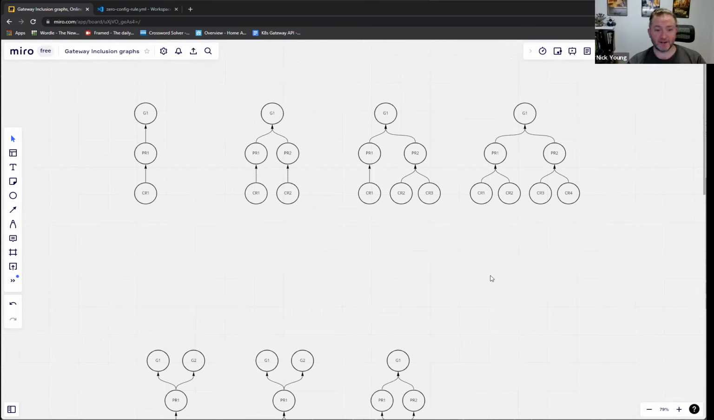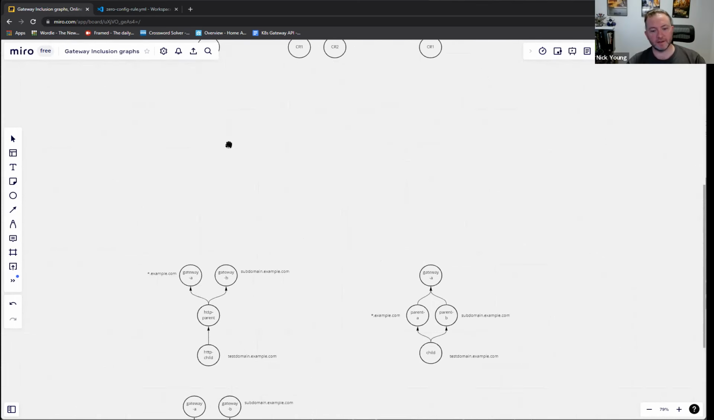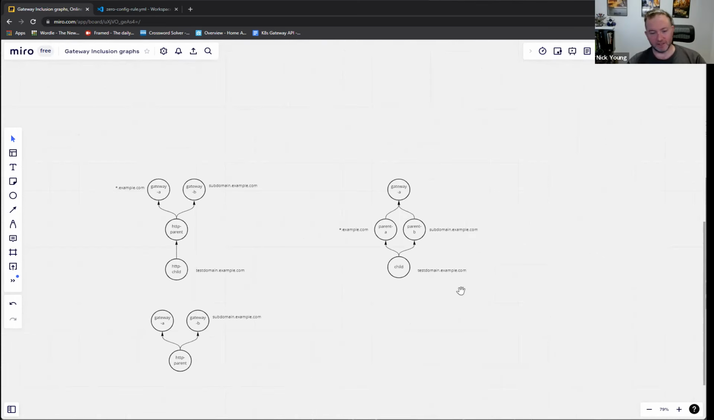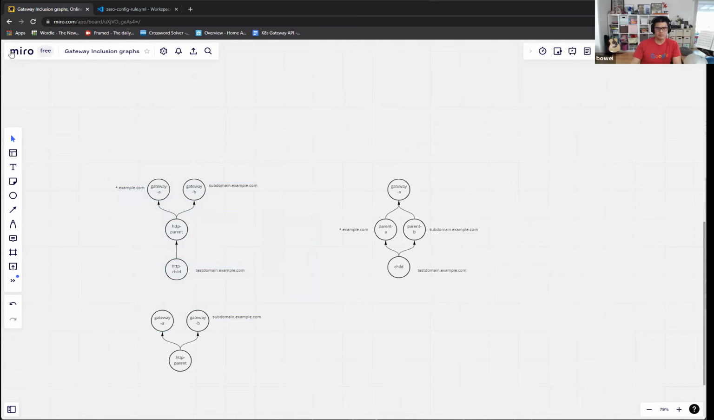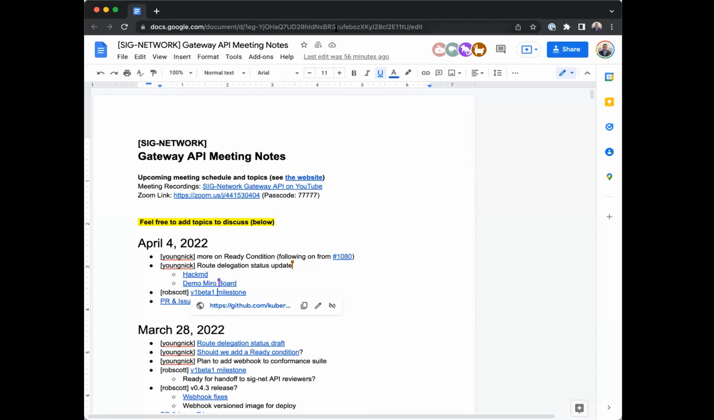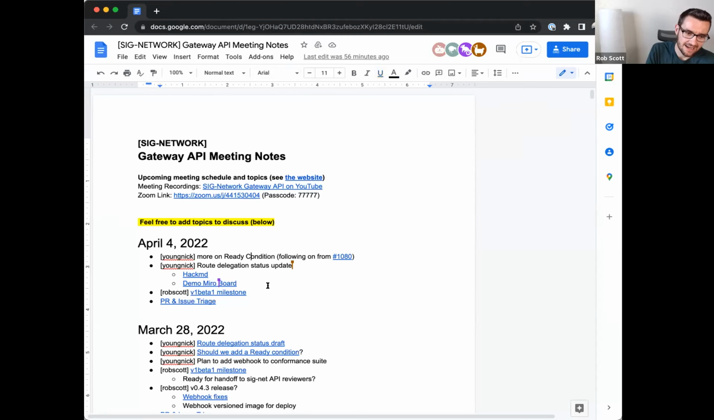The other reason I made these graphs is that I think we might need to include some pictures like this when we start talking about the status in the GEP itself, to make it clear what we're talking about. I think the examples are not nearly as clear as having something that looks like this. Yeah, this is great. Thanks. Okay, sorry, I've monopolized enough time. No worries. This was very helpful. Good discussion all around. Thank you, everyone.